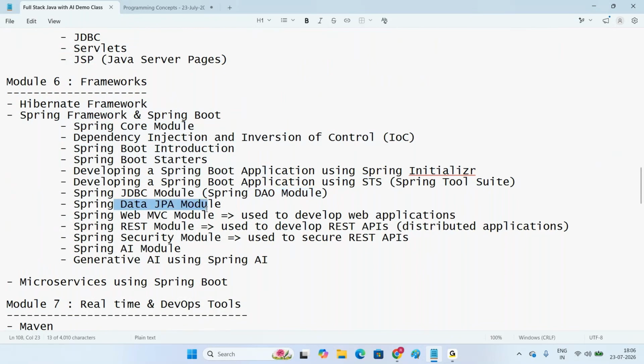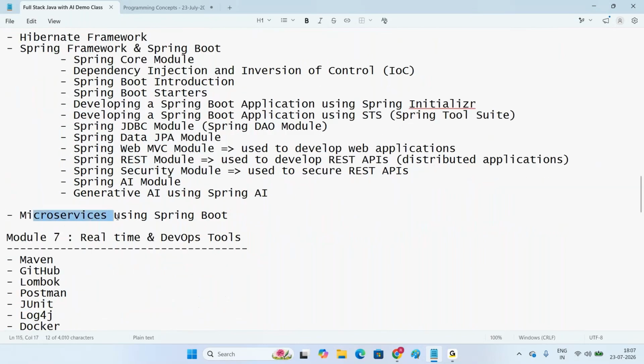We understand the Spring Data JPA module. Spring Web MVC, mainly used to create web applications. The REST module to develop REST APIs, mainly for distributed applications. Application to application communication, we do by using these REST APIs. Then we go with the Spring Security module, the Spring AI module, and even we'll learn how to use Gen AI using Spring AI. Then we even discuss how to go with microservices using Spring Boot.